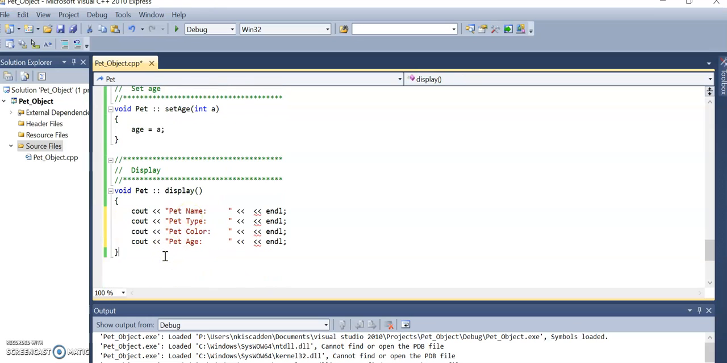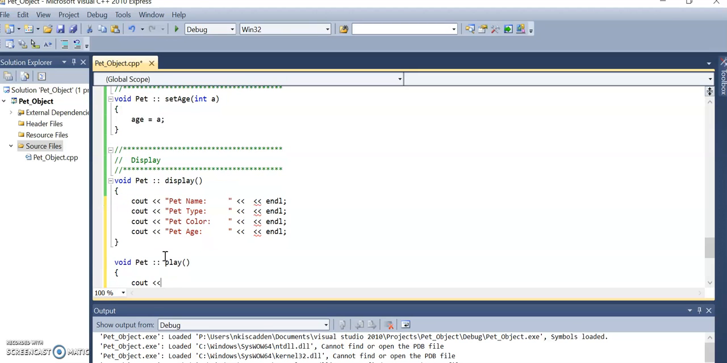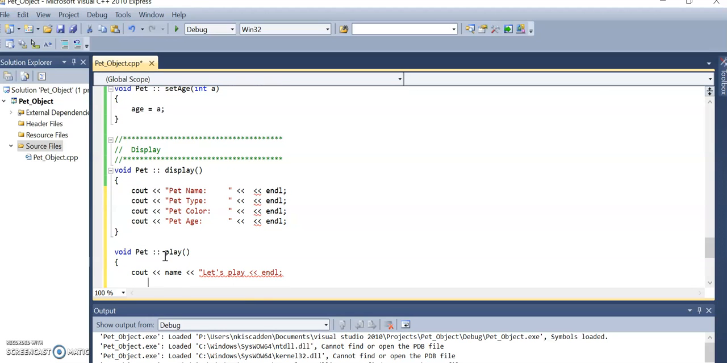I did add an extra one on there while I was doing this, and that was the ability for my pet to play. We can just cout a simple statement about my object, and we'll come back to that in a moment. I'm just adding that on as a last thing there. I need to close the quotes.